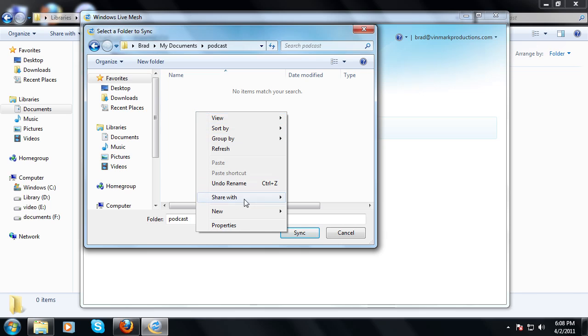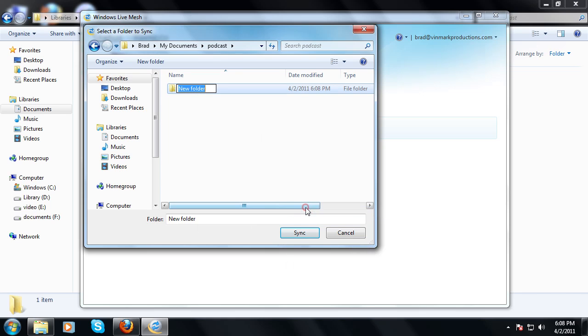Hopefully that makes sense. So we're just going to go in here, right click, create a new folder, and we're going to call this ProPresenter for backup. Okay, so this is our Pro 4 backup folder, and we're going to say sync.